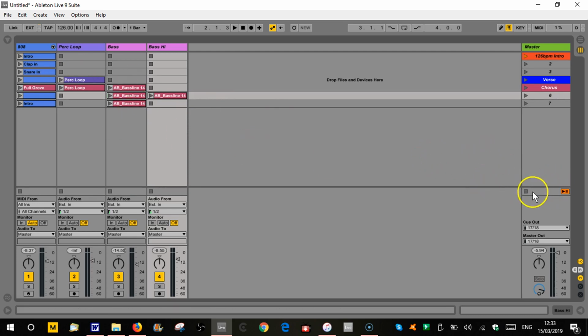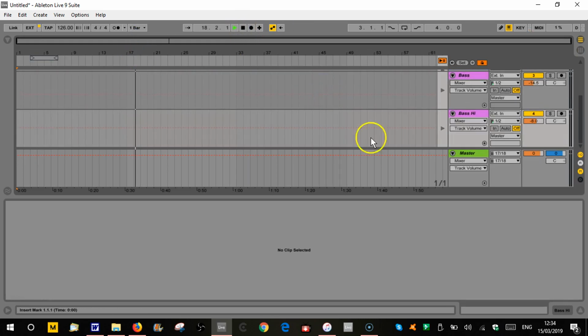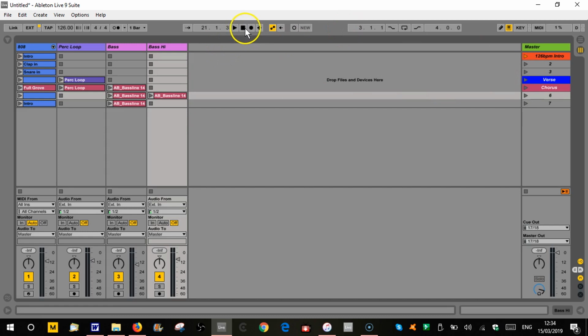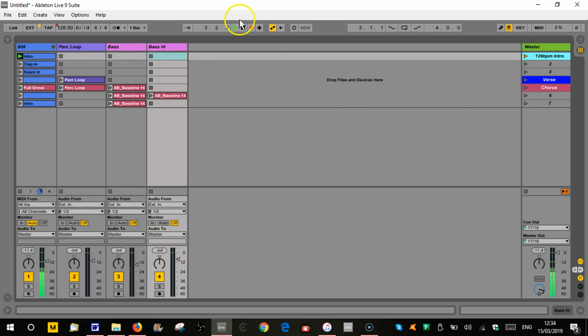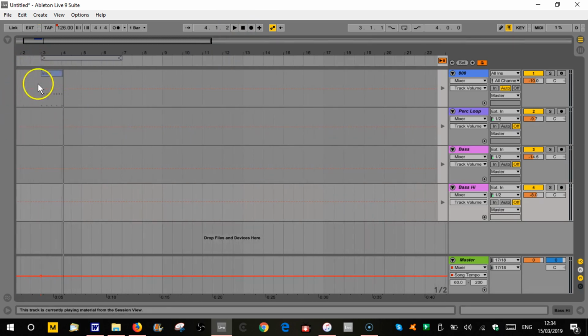To make sure nothing's armed, just click on your stop button here. Now, if we do it again this way and click record, nothing's going to happen until I actually play something. Let me just check we've got nothing recorded in the arrangement view. No, we haven't. Right, so let's do that again. If I now press play there, okay, I'm just going to stop it. You can see it's recorded over here, but we've got this gap here.